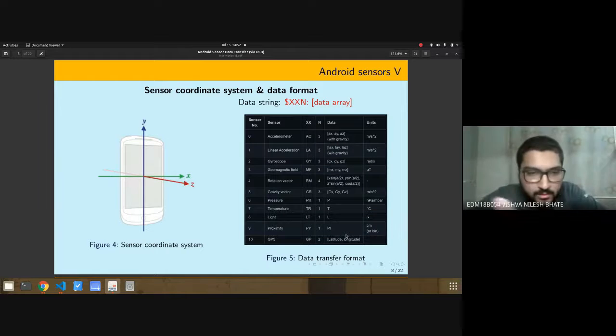So this is the sensor coordinate system, again courtesy of the Android website. This is how the X, Y, and Z axes are. Regarding the data transfer format, this is the data string which is being transmitted at all times: $XXn colon space data array. XX is, depending on the sensor, a unique code name we have given to each sensor, which is basically a 2-letter code name.